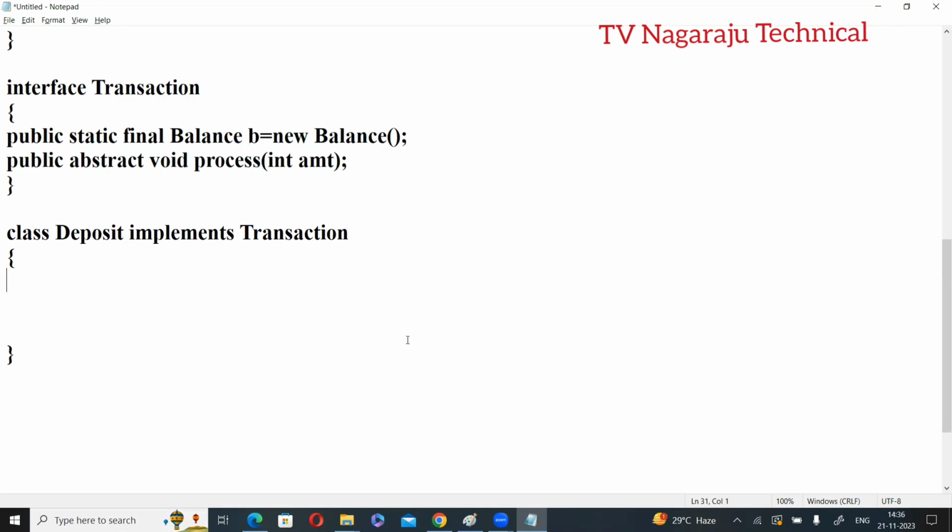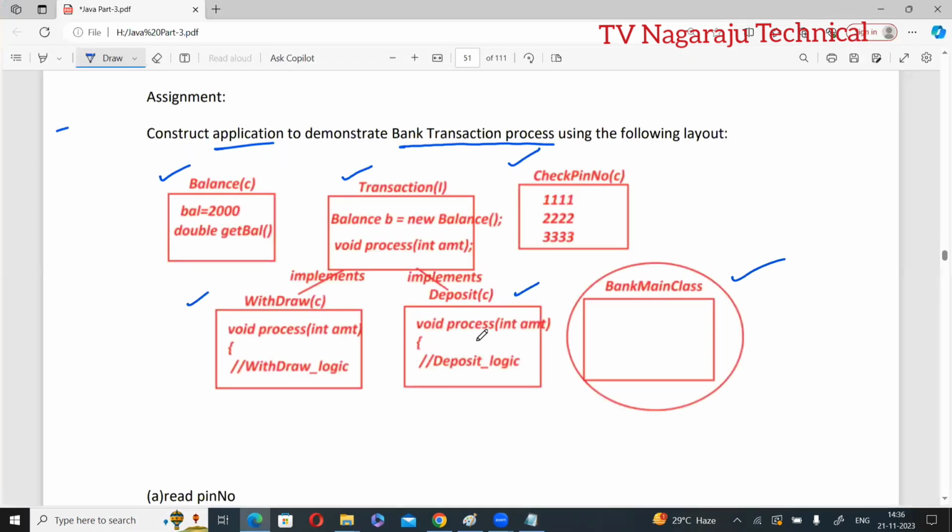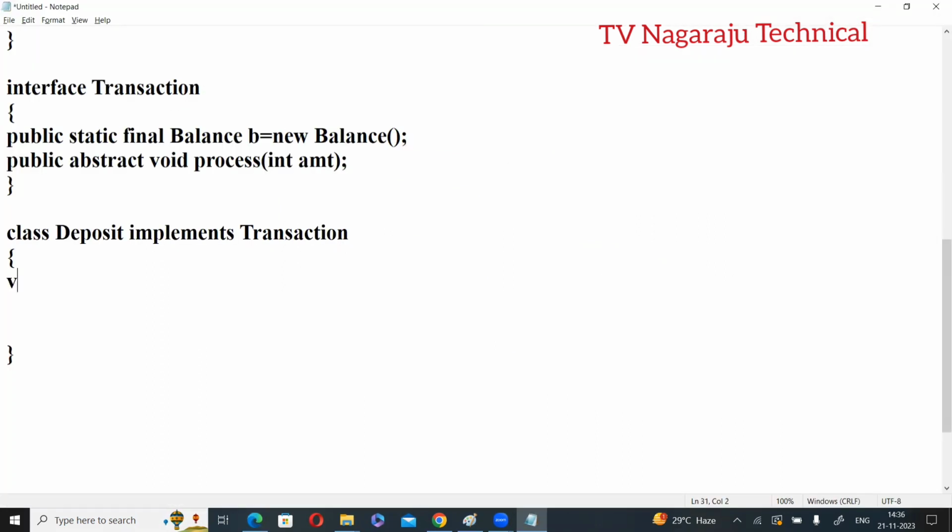You know that one. This implementation class needs to provide the definition for the abstract method process. So void process of. Here the public is your wish, not a problem. Why? Here everything is written in the same file. Whether you use public or not is not a problem. For example, if you are using the concept of packages, then you compulsorily need to use public. Okay. So process int amount.